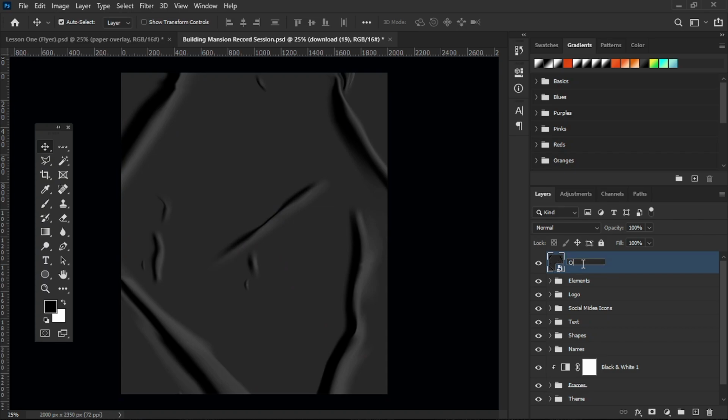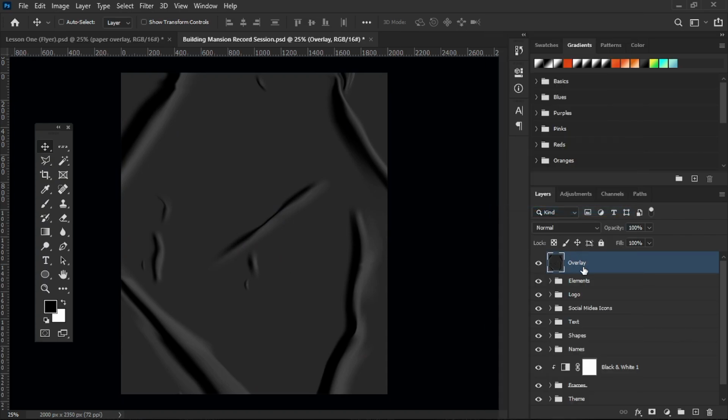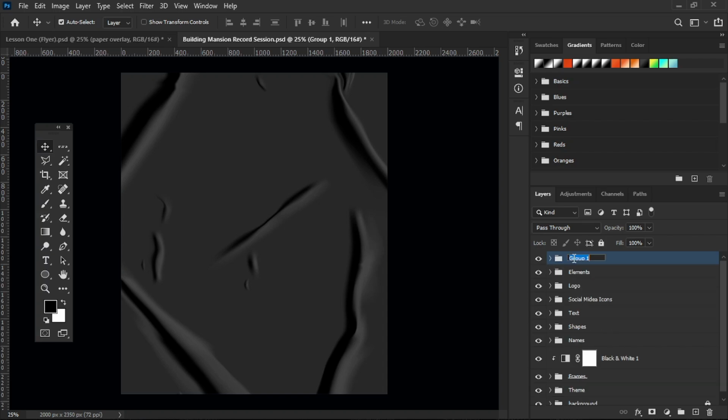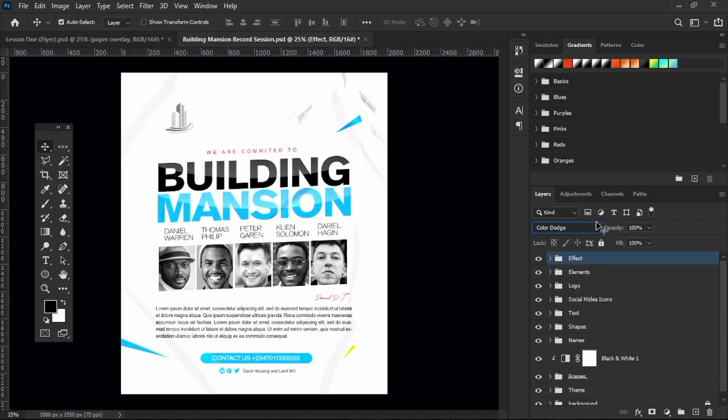So with this, I'd like to right-click and rasterize it, let's group it, call it effect. Yep. And from normal now, I'll give it a color dodge. Yes, and I would like to reduce the opacity. Yeah, so let's see the before. Yeah, let's see the after, the before, and then the after.